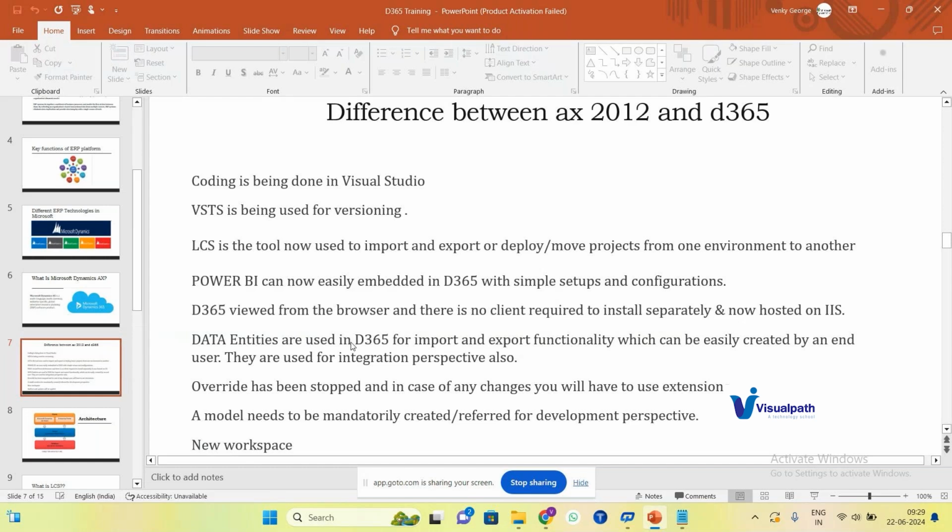Okay, this functionality was introduced in Microsoft Dynamics 365. Overhead has been stopped in case of any changes; you will have to change. As I told you earlier, the overhead has been stopped. In 2012, we could directly write on the standard Microsoft-provided application. Coming to D365, the standard functionality modification is stopped.